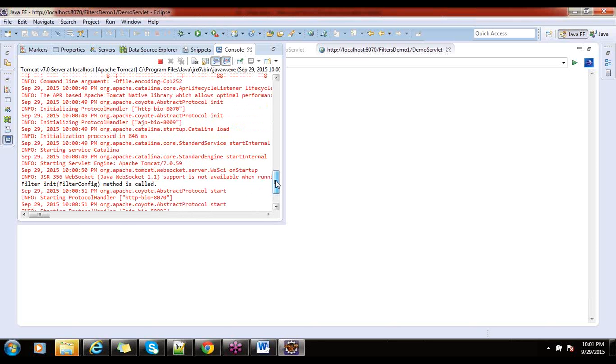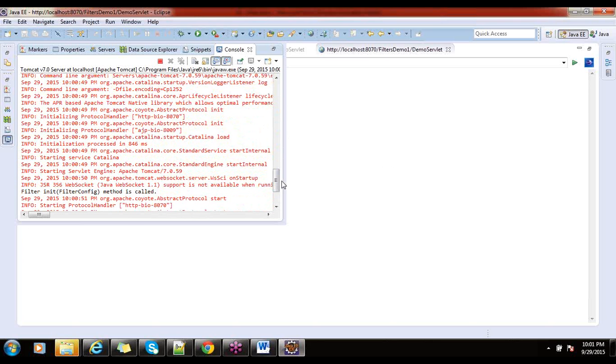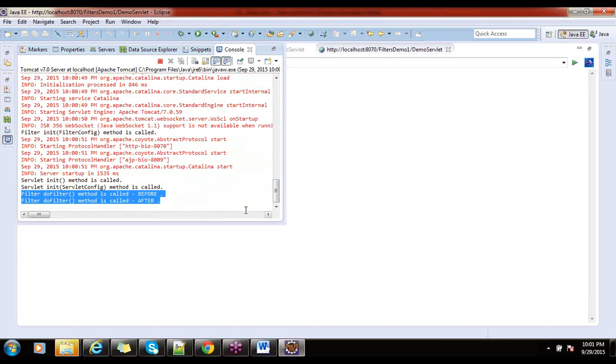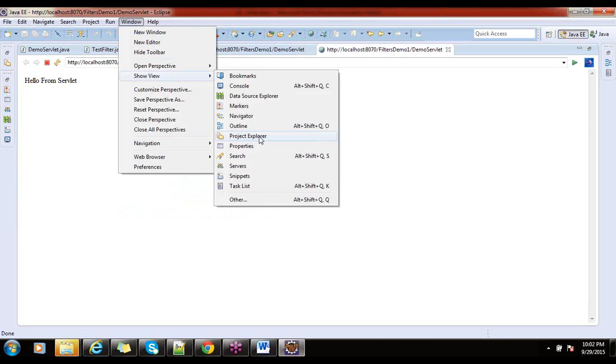Now I am going to shut down the server to check with the destroy methods. Now let me go to the server tab, Window, Show View, Servers tab. Here I shut down the server.